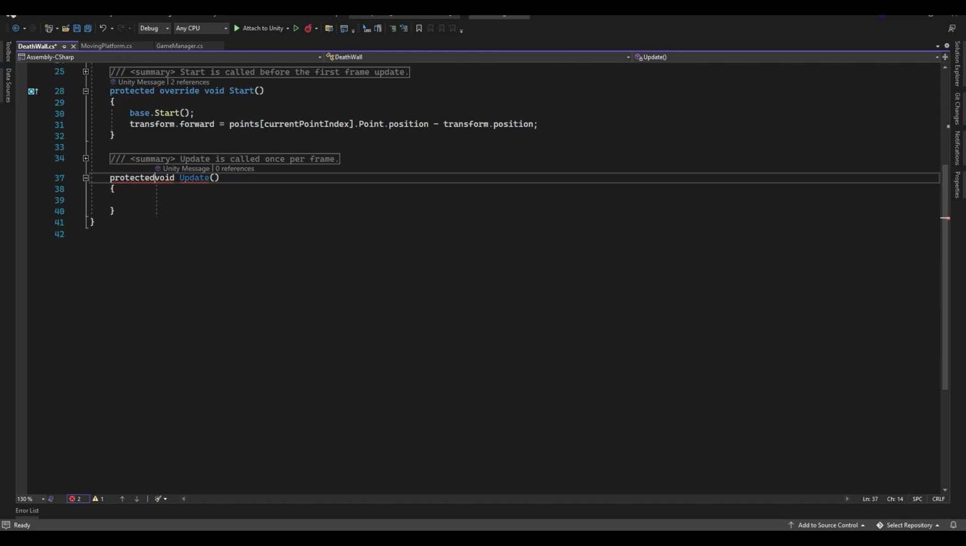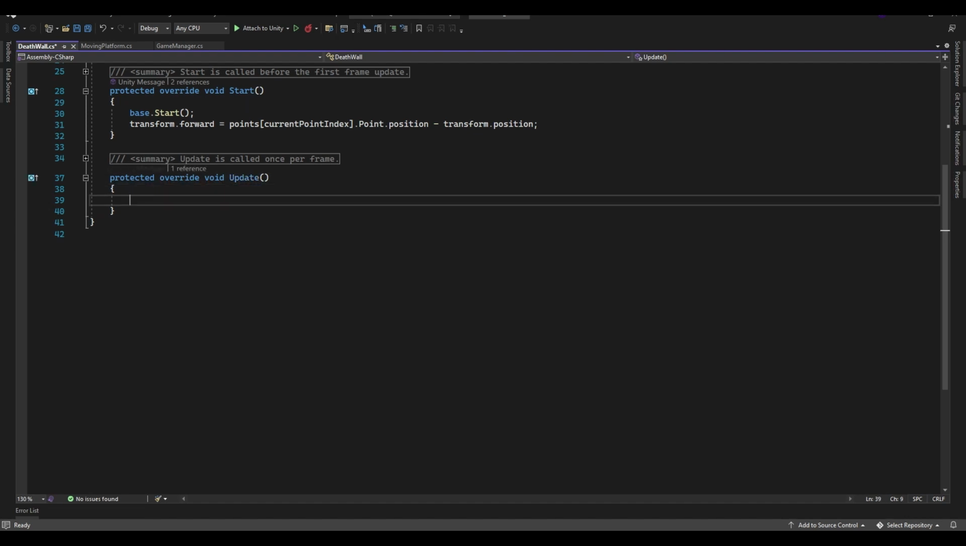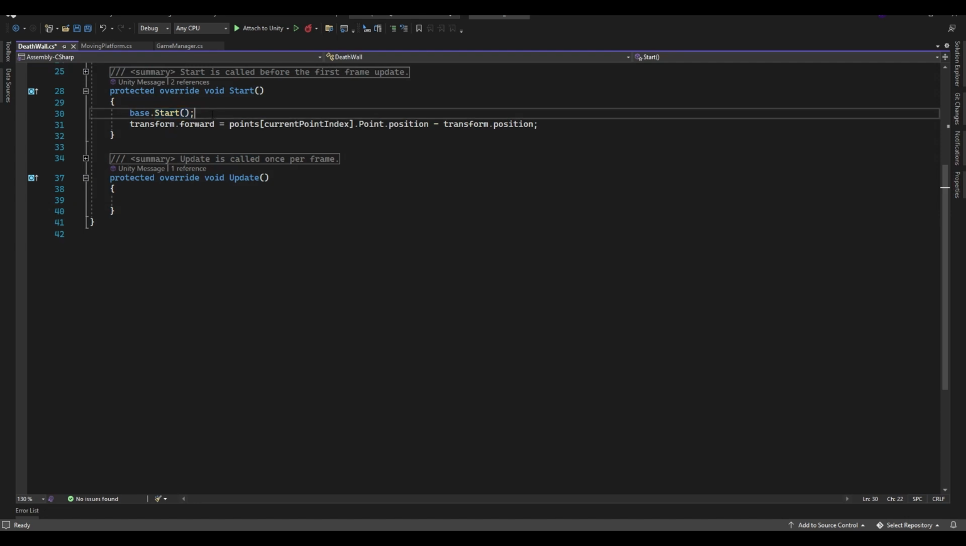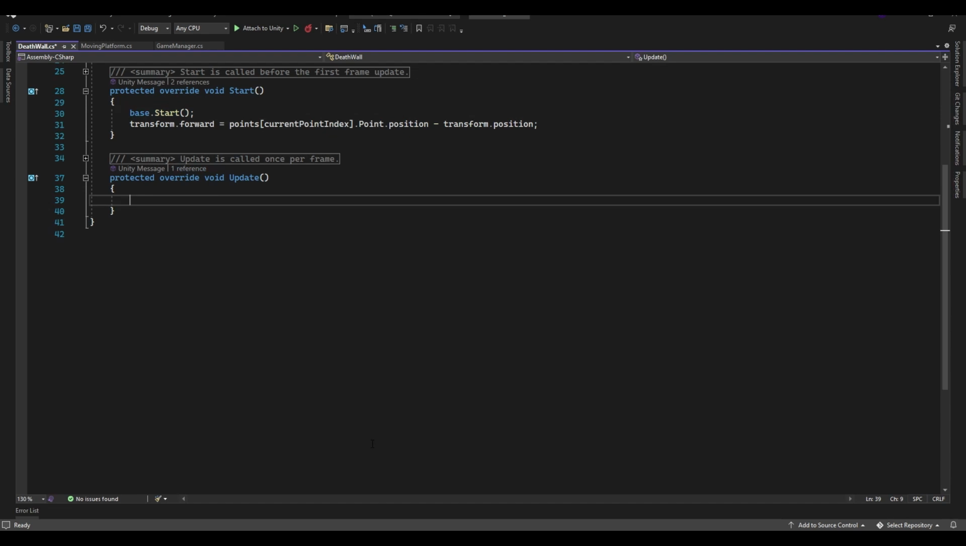Just as in the MovingPlatform class, this is a protected method, and we are looking to override it here. Now, we are not looking to call the base version of the Update method because we don't want to extend it. We want to completely override the original definition. So although DeathWall extends the base definition of the Start method because it's still calling the base definition, the Update method here is going to completely override it. So DeathWall will have a completely different Update method to the MovingPlatform class. It will be similar though.